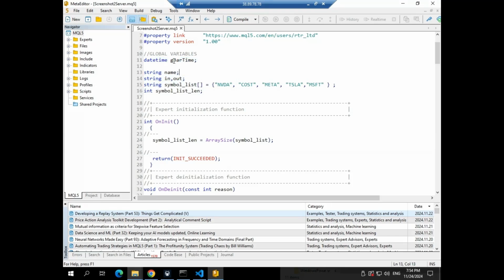And if you notice, these variables are of different types. So this one here is a datetime type, and that's an internal type from MetaQuotes for determining times and dates. And then we've got string. We've got a string array, and in Python, arrays are called lists. And we've got an integer type here denoted by int.